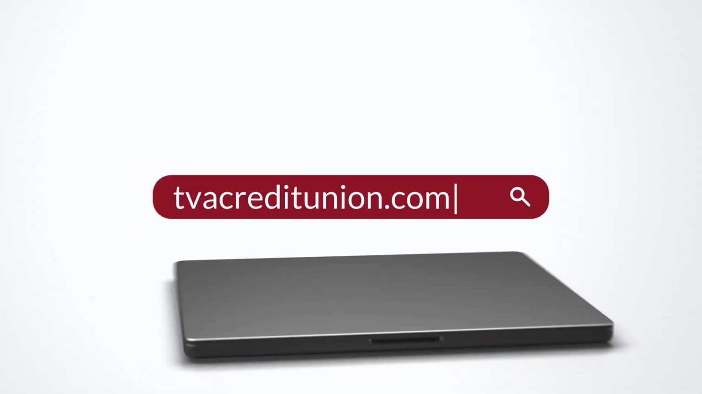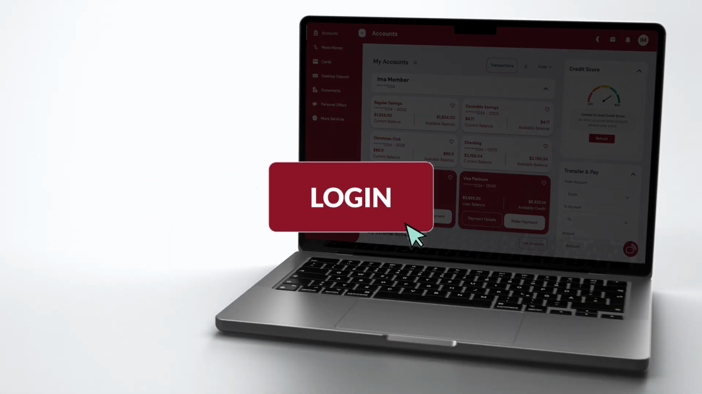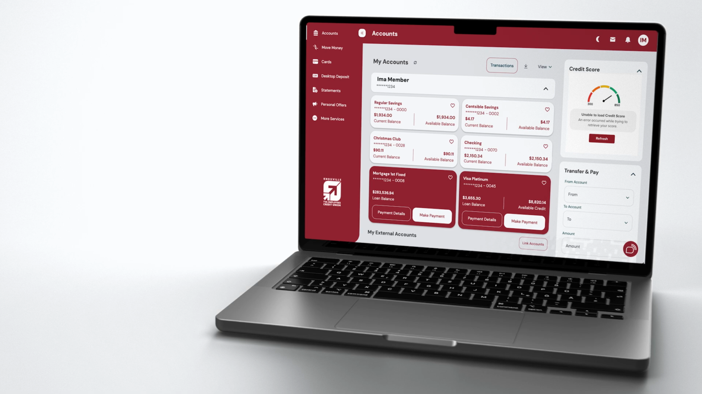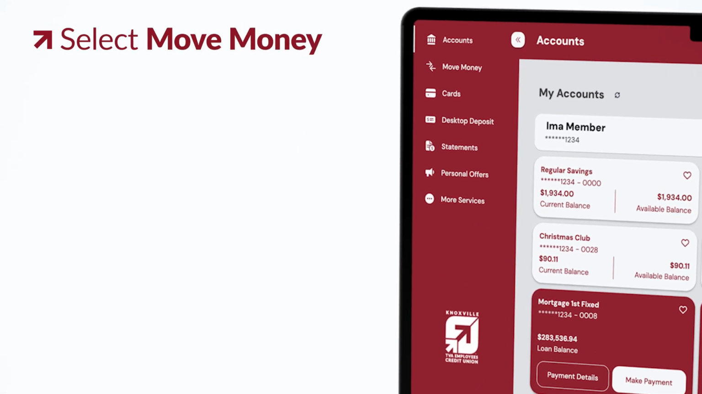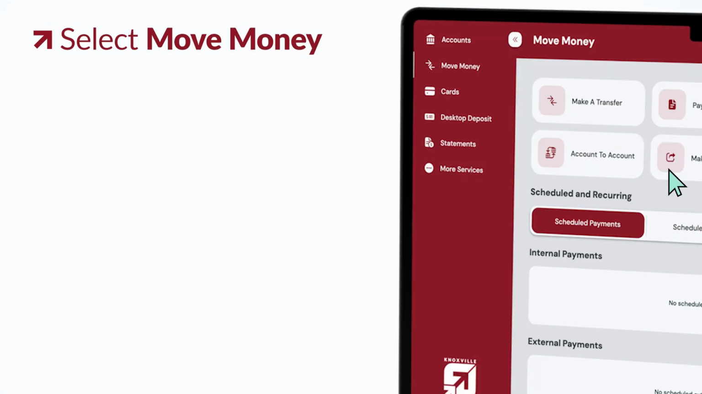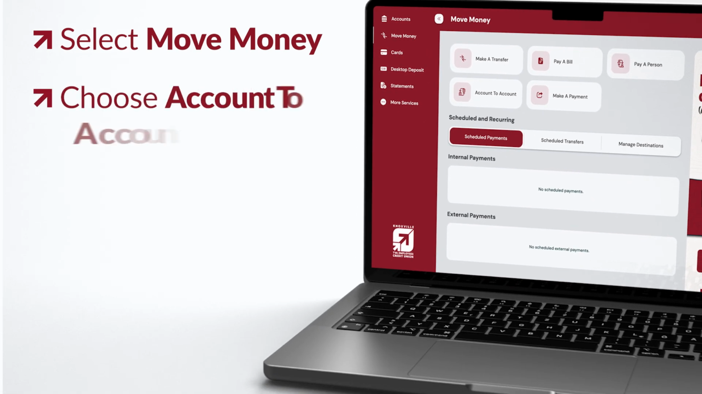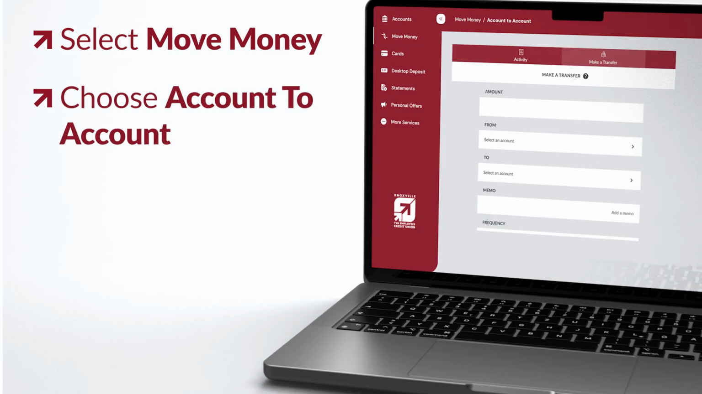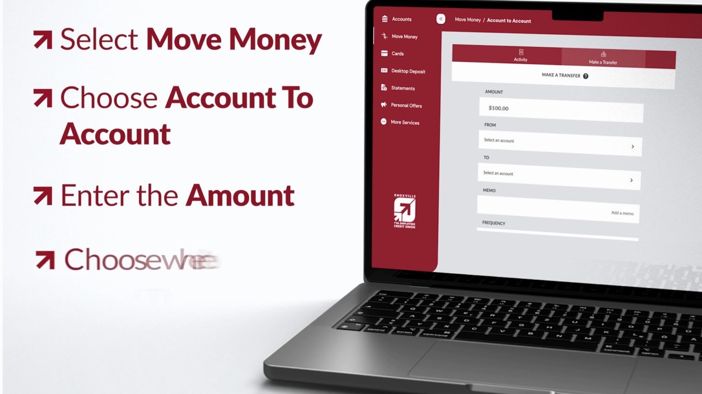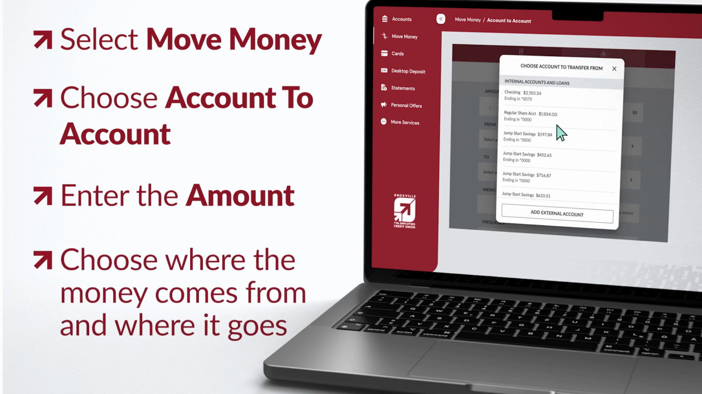To move money between your account and other institutions in online banking, visit TVACreditUnion.com and log in. Select Move Money in the left navigation menu. Choose Account to Account. Enter the amount you want to transfer. Choose where the money comes from and where it goes.